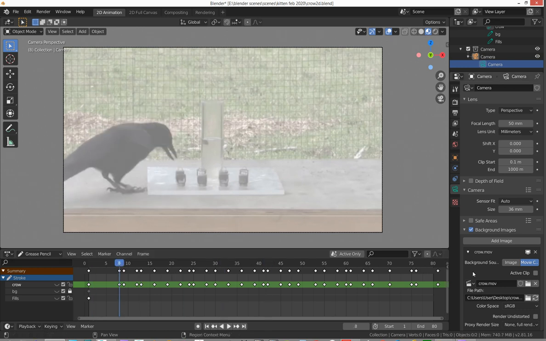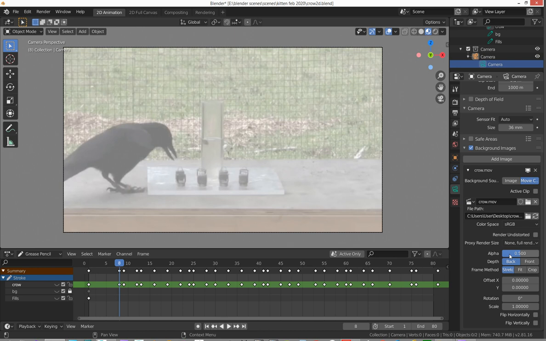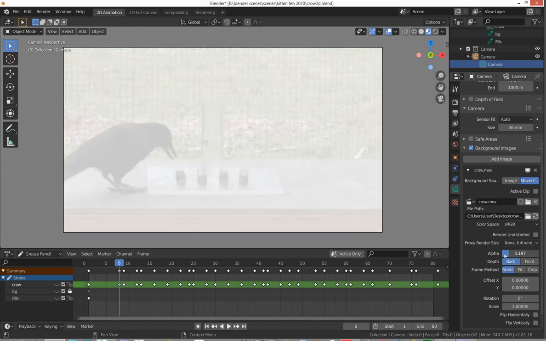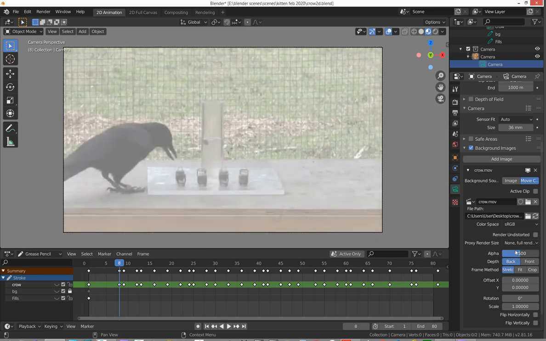Right. So you've got some settings down here. Like, what's the alpha of it? How see-through do you want it to be? You can change that, vary that. Default is 0.5, I believe. So that's all cool.